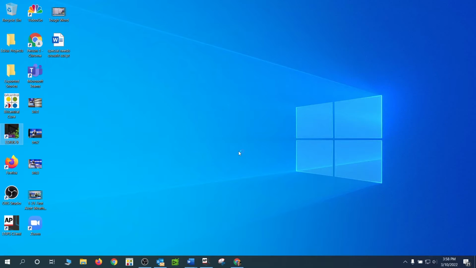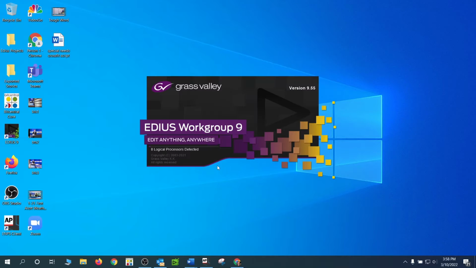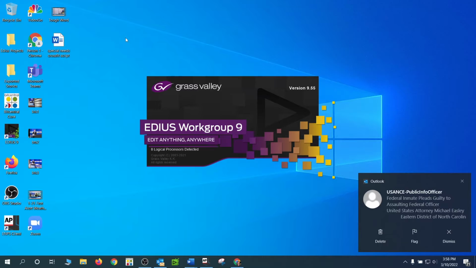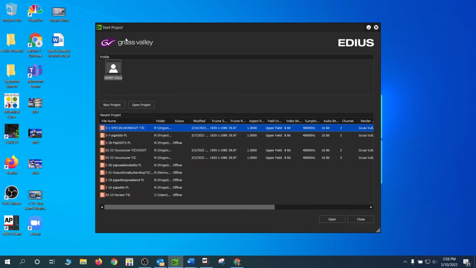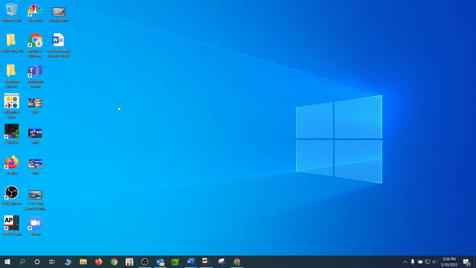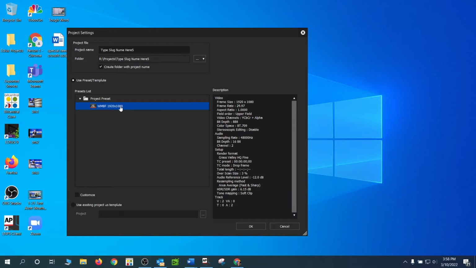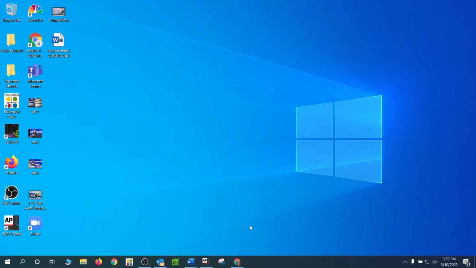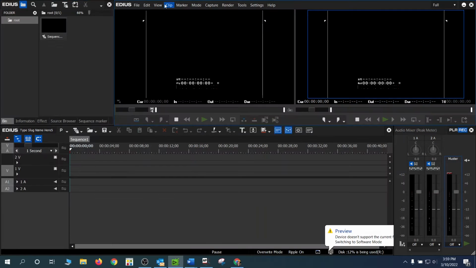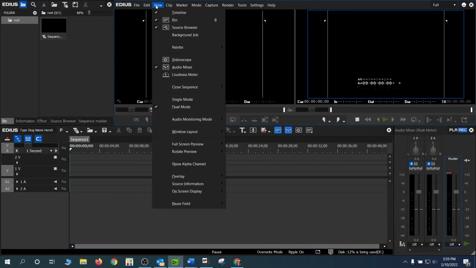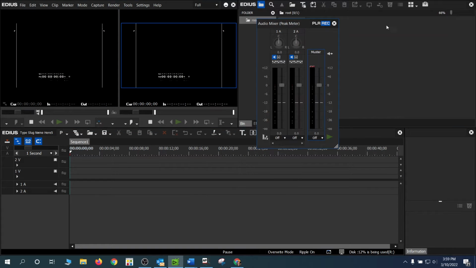So now we want to open up EDIUS so we can actually get to the editing part. We're going to start a new project. And then we're going to click this preset and then open. Now, if your layout is a little wonky in the beginning, something you're not used to, or you want to change something, I recommend going to View. You'll do Window Layout and then Normal. And then it should set everything to the way it's supposed to be.